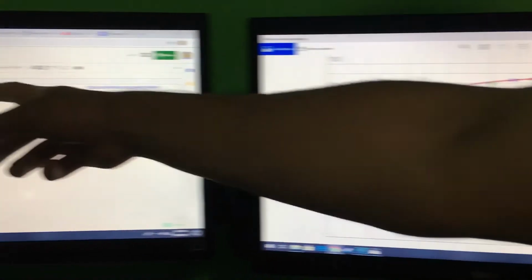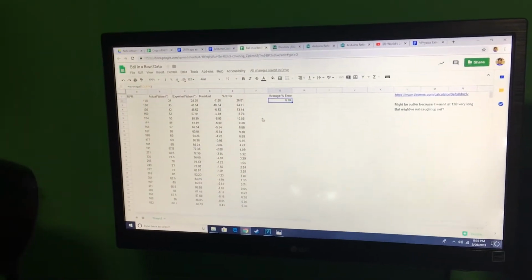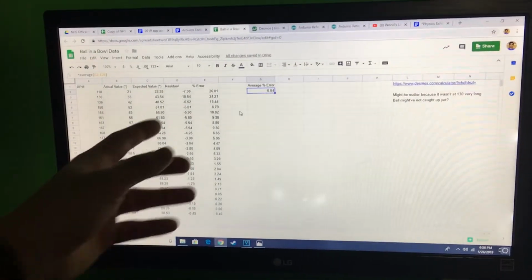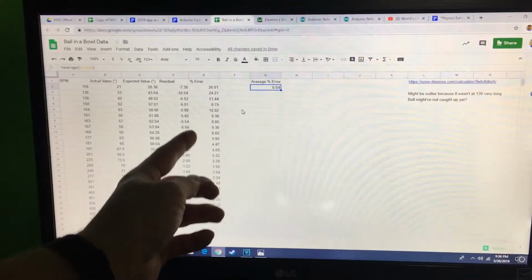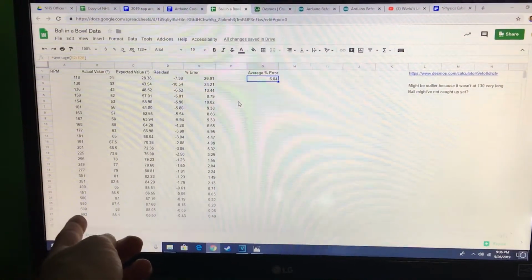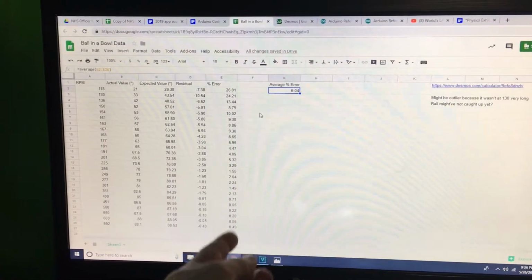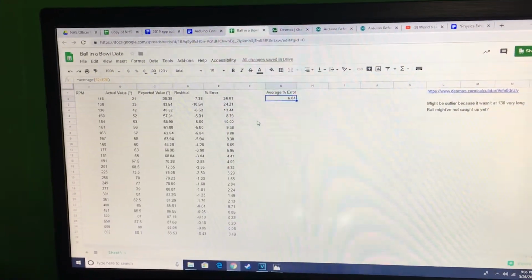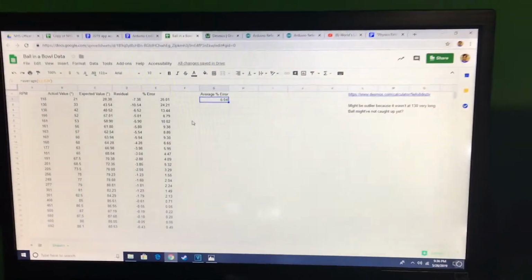And then the average percent error is 6.04%, which is pretty low. We had a very high percent error in the beginning, but as we got higher and higher on our RPM values, our percent error got much, much lower, almost 0. So I'd say a pretty successful experiment. I'd say so.